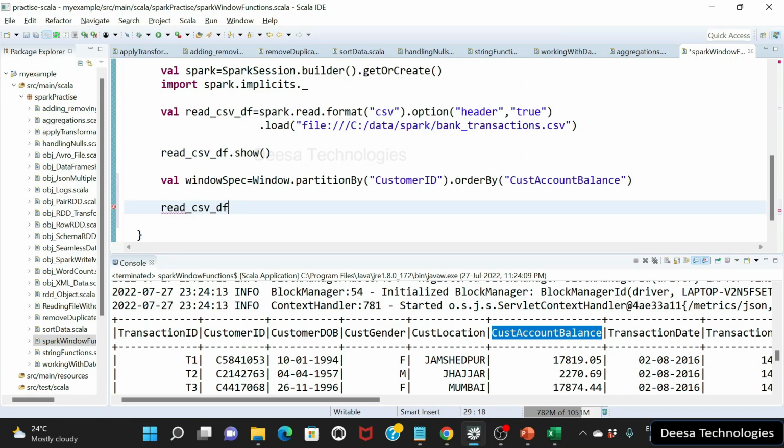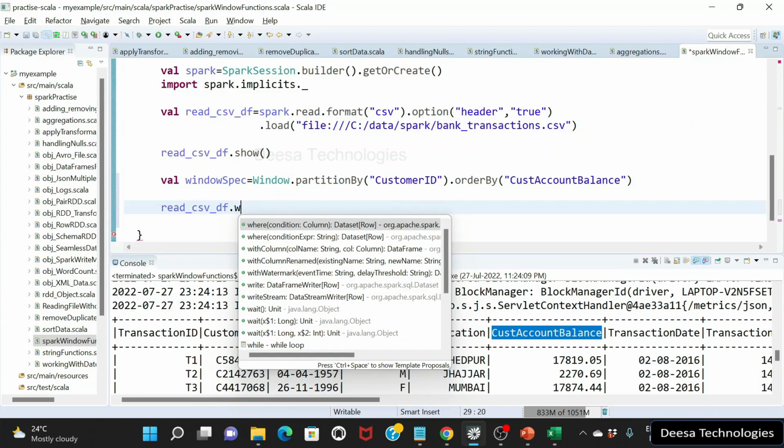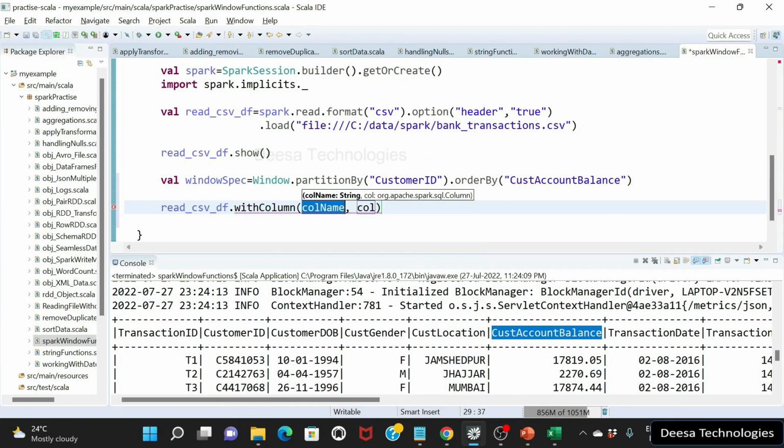This is the data frame, and I'm going to create a new column and call it row_num, and I want to apply the row number function. So what does row number do? The row number function will give the sequential row number starting from 1.